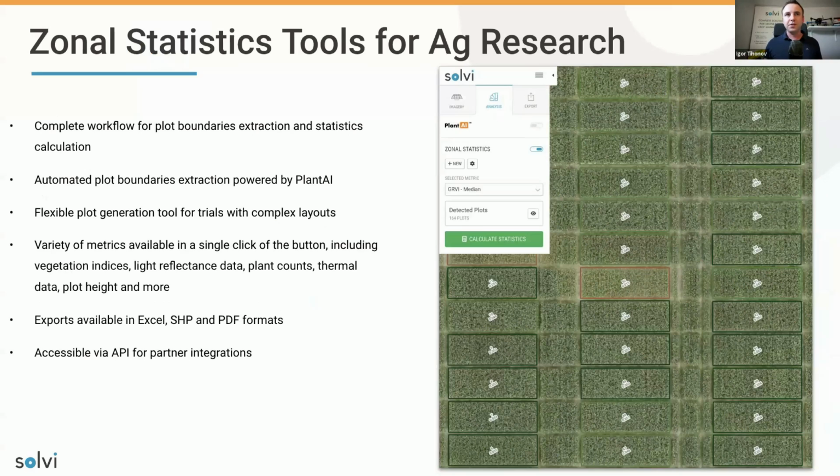And then the second area of analytics that Solvi offers is tools for field trials. That's mainly used by researchers, both within educational and commercial research and breeding, where you can easily digitize the plot boundaries and then extract a lot of different metrics, including different vegetation indices, plant counts, and so on. So that's briefly about us.